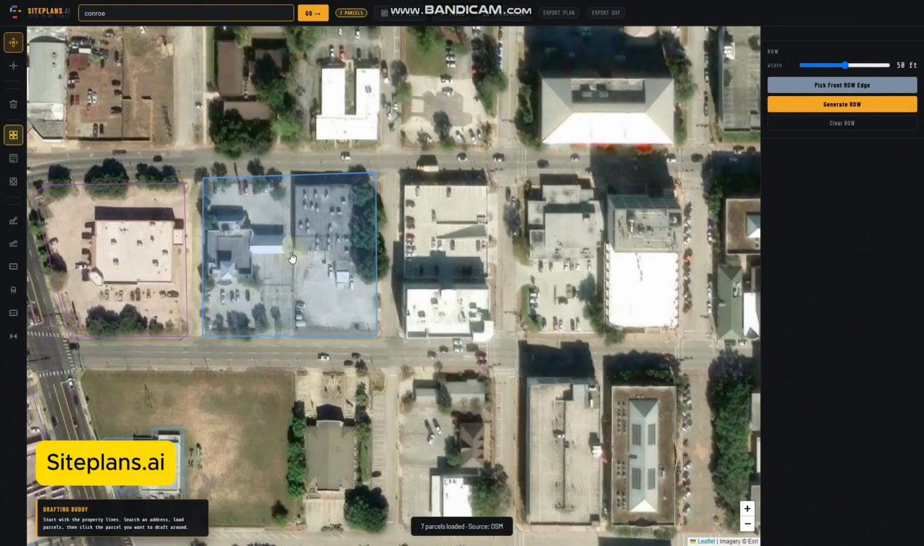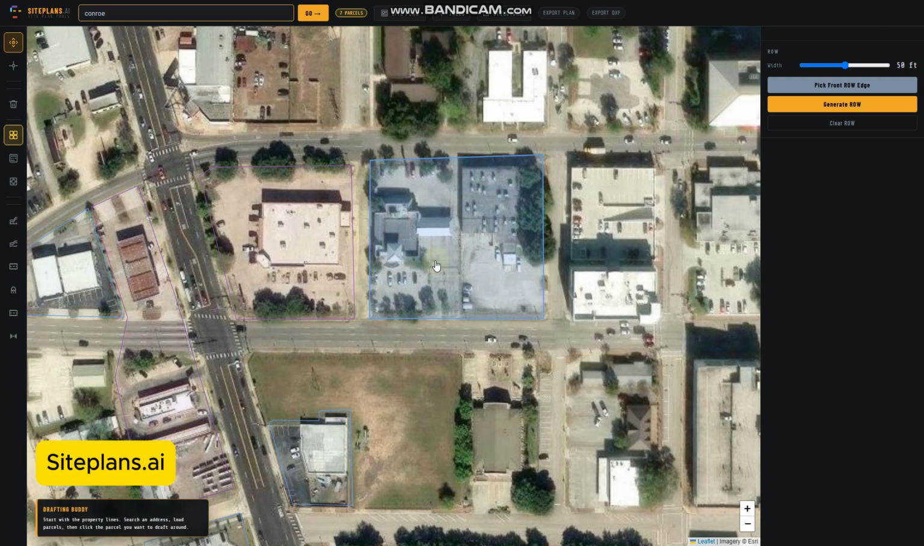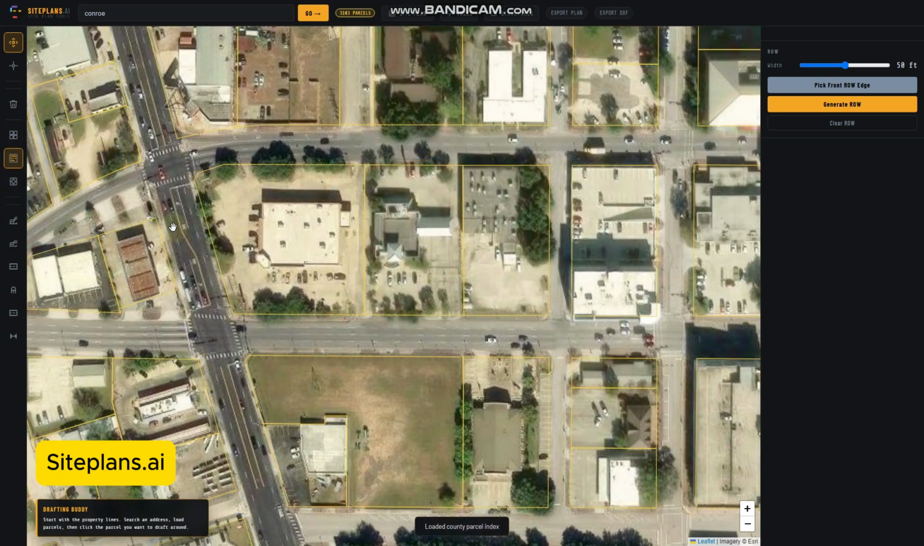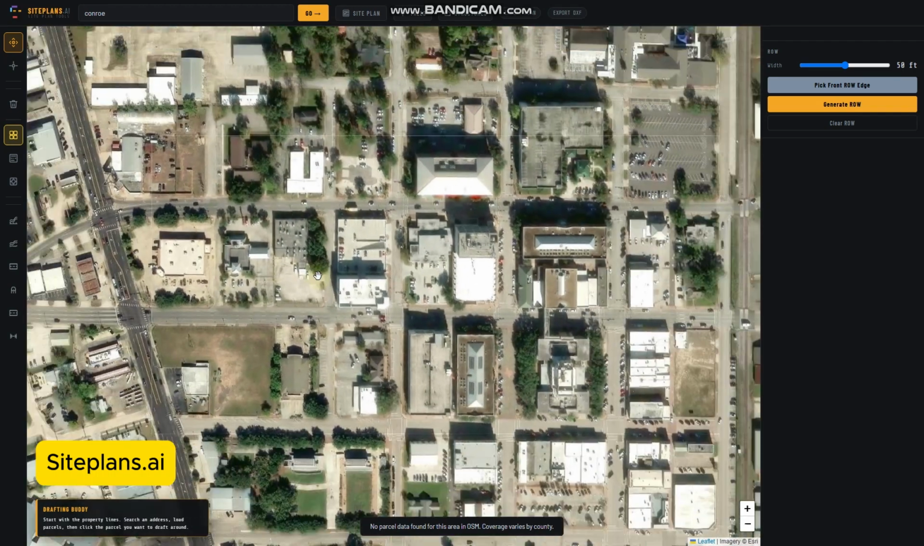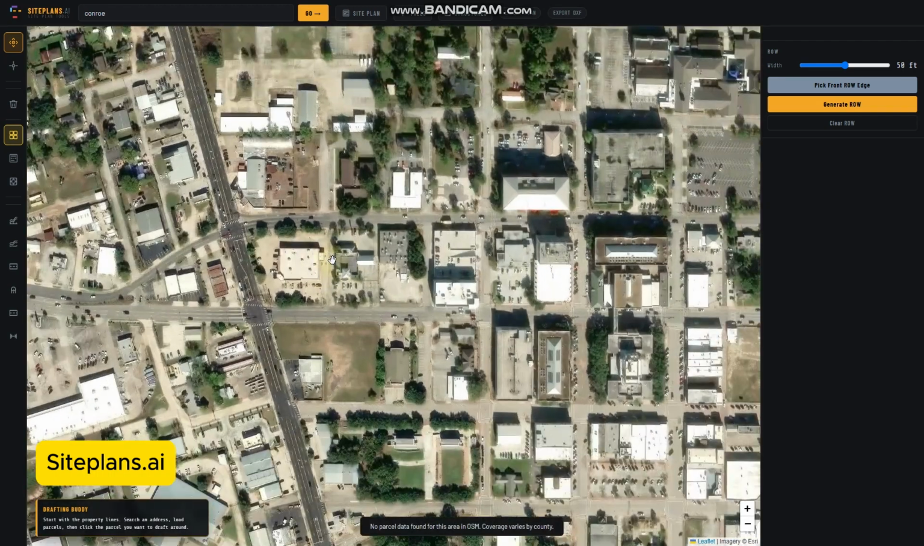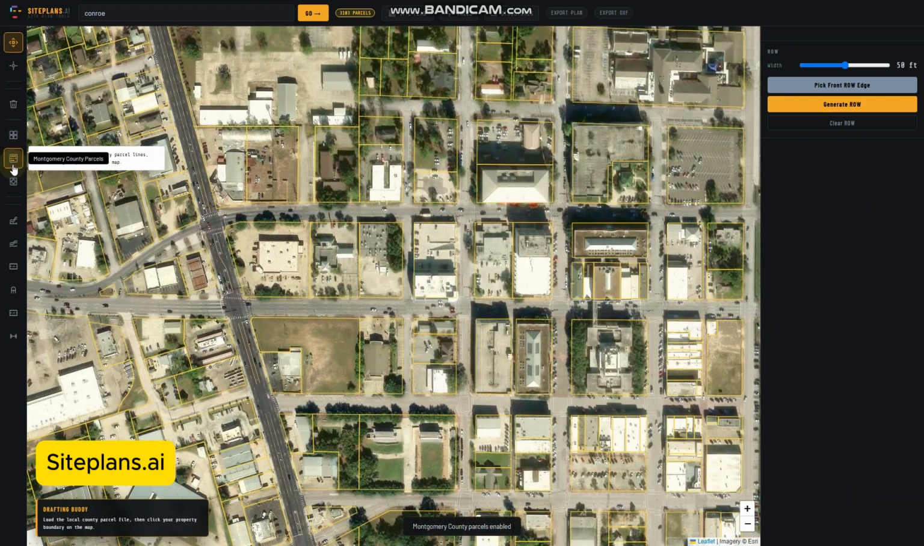So here we have the property lines of these two properties pulled up, and if it's not showing for your address, you can turn on the other sources. There will always be a couple of sources to pull the property lines. We're going to go with the first available one maybe, and if it doesn't load up, even in that case you can pull the other sources to load it.